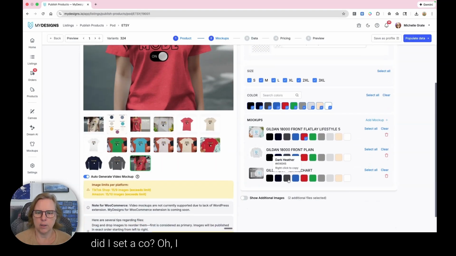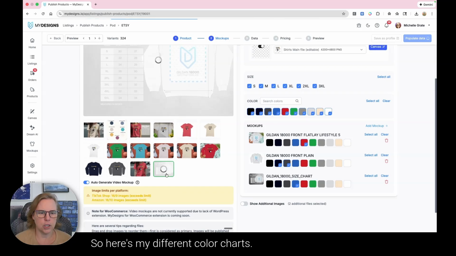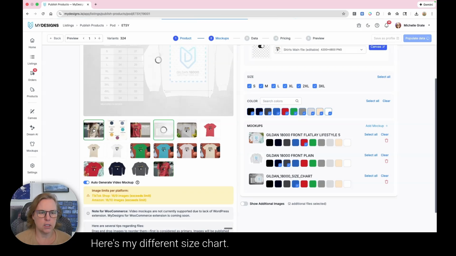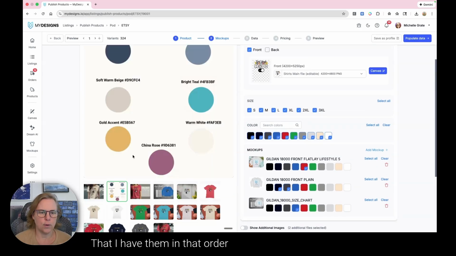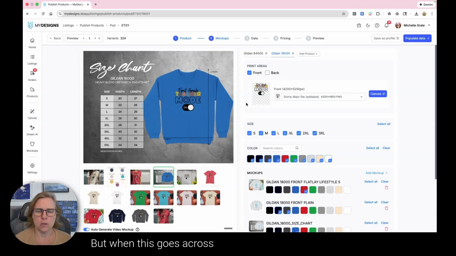Did I set a color? Oh, I didn't set a color on yet. So here's my different color charts. Here's my different size charts. I have them in that order as well, depending on how I like to display all of my information. Just set it to exactly how you want it to be here. But when this goes across to Etsy, it's going to look like one listing with all of these options.